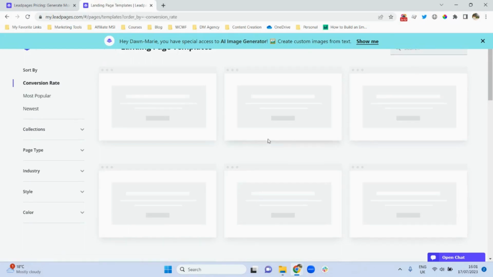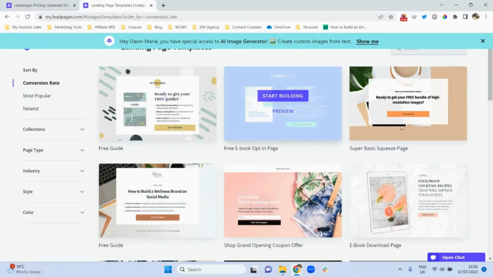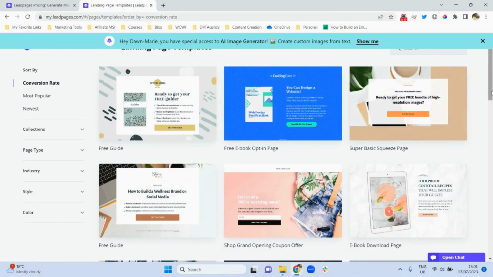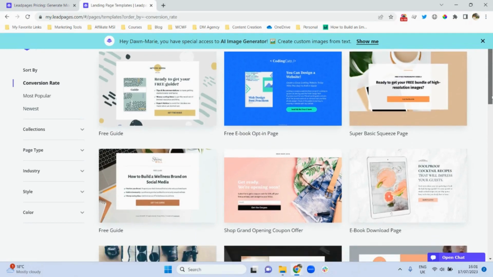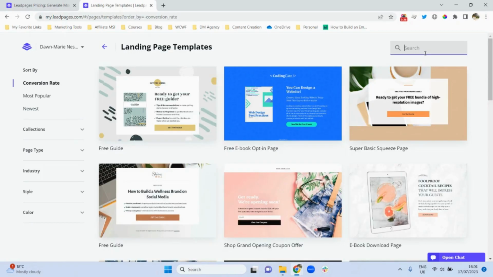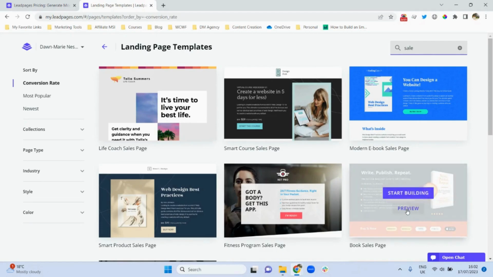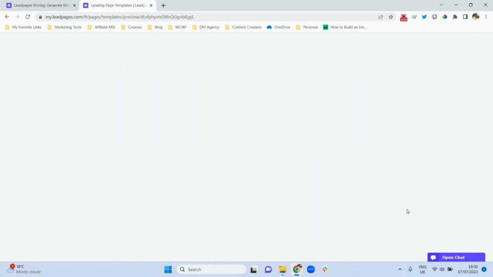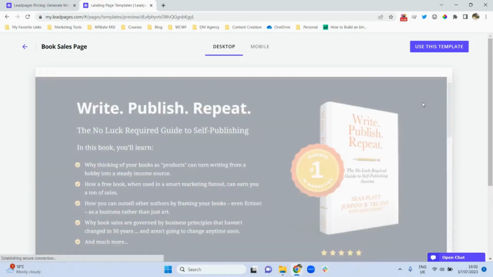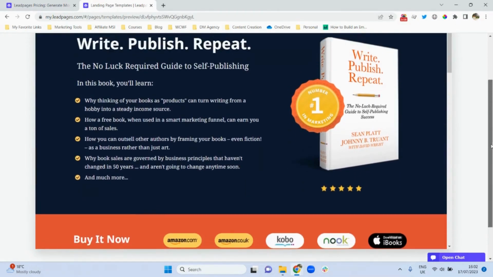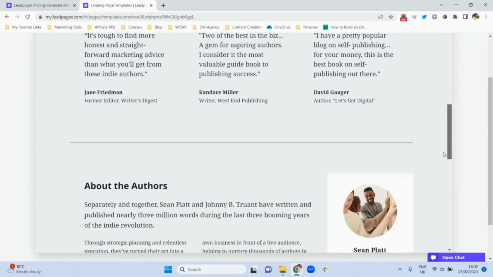Now, the great thing about LeadPages is that they already have some beautiful templates that you can sell from. So if you're someone who is not so great about design, we can use a keyword to find a template that will be best suited to what we want to do, and that's sell. So I'm going to first type in sale in the search bar. And because we are selling an ebook today, I'm going to select the book sales page. Now you can preview it to see if you like it and browse the other templates in this way. So this is what the sales page looks like.